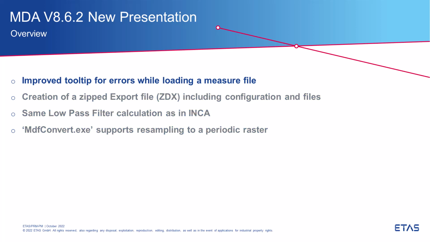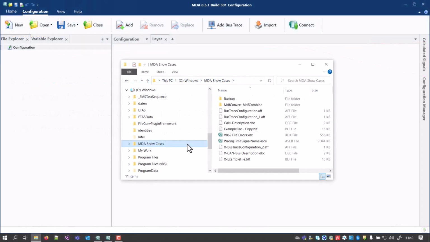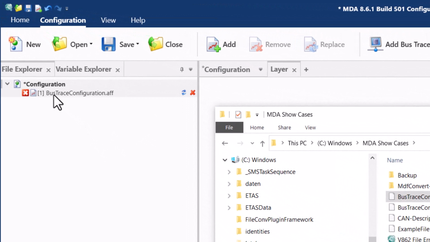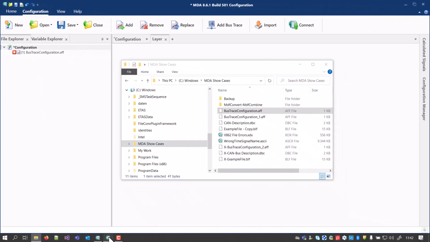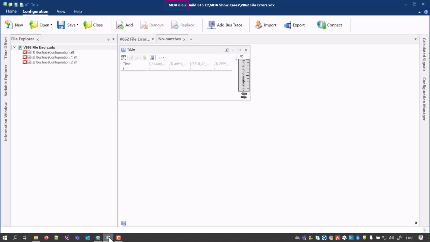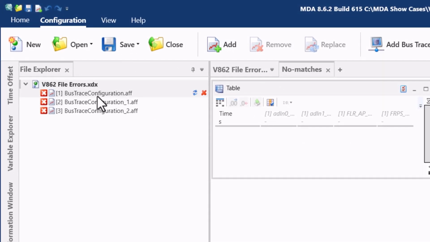A reworking of the error message tooltips was done to support you better in case loading a file failed. In the former versions of MDA 8, there was just a generic error message when a file could not be loaded. Its content was very generic and sometimes even misleading. In MDA 8.6.2, the tooltip contents were reworked to provide more details why the file is not usable.